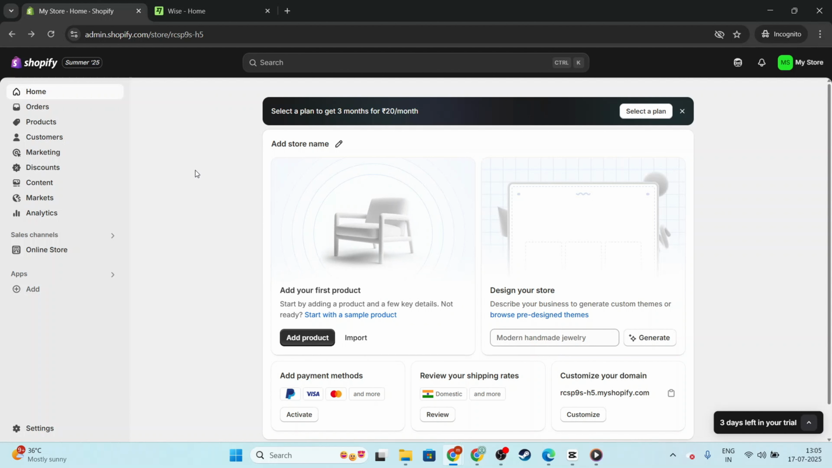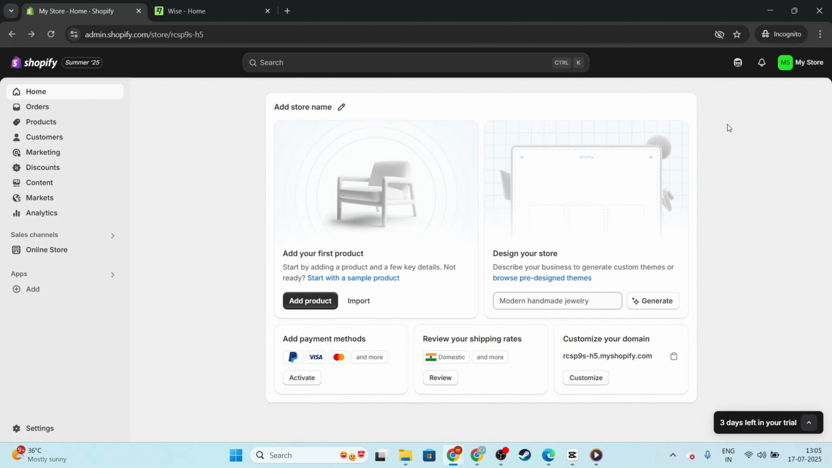Ensure that your domain is unlocked. You can do this by checking the domain settings. If it's locked, simply toggle the switch to unlock it. This step is crucial, as a locked domain cannot be transferred to another provider.